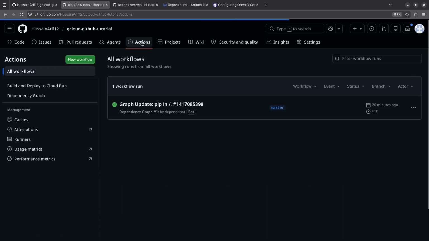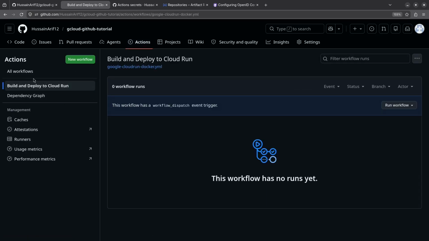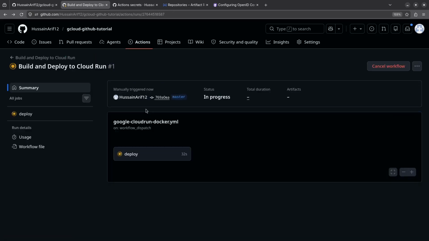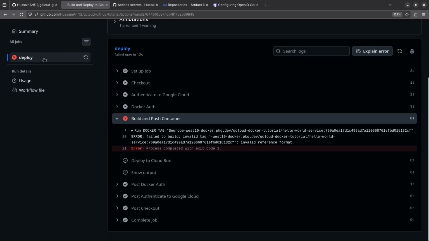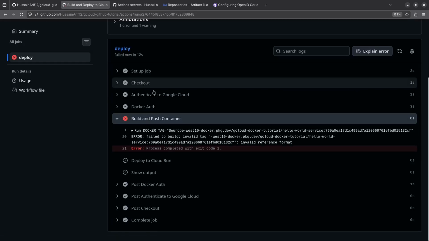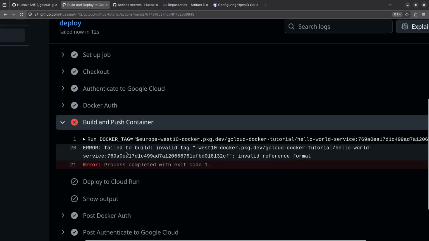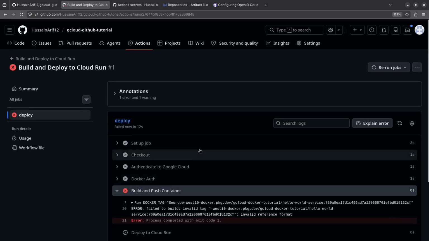Okay, so now let's go to Actions, deploy to Google Cloud Run. Now we have our workflow coming up, and now let's run our workflow. Okay, so now let's look at our workflow. Let me click on deploy, and it looks like it failed. Let's see the logs. Within my step, build and push container, we have a log: failed to build, invalid tag. This seems very weird, and I think I know why.